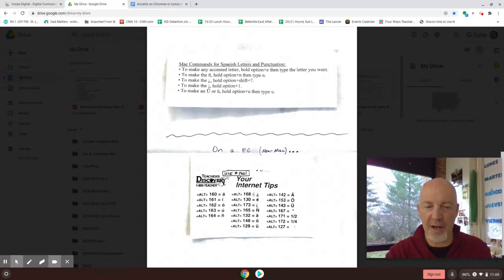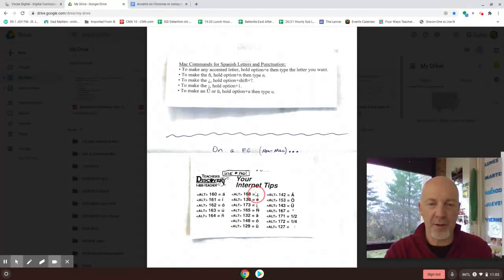It's got to be on the number pad, not the numbers above the letters, but the actual separate number pad that's on the keyboard itself. And if you don't have one, this technique won't work for you. And then you get this question mark here that's upside down. With the exclamation point that's upside down, it's Alt and the 173. And then when you let go, you get this upside down exclamation point.